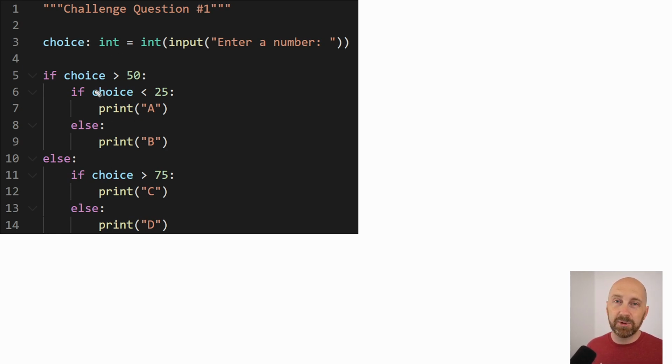We need to do a similar process, but remember, if choice is greater than 50 is what led to this then block being evaluated, what about choice would make it such that we evaluate this else block? Well, this would be choice being less than or equal to 50, right? So we're flipping this. If choice is not greater than 50, then it must be less than or equal to 50, right?